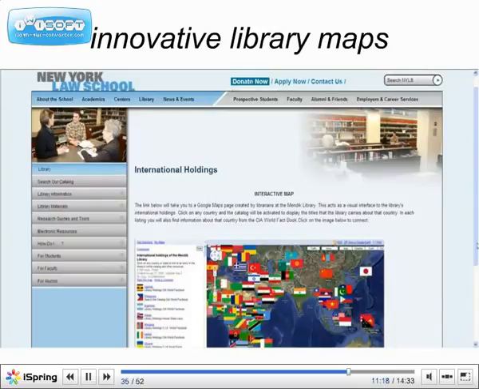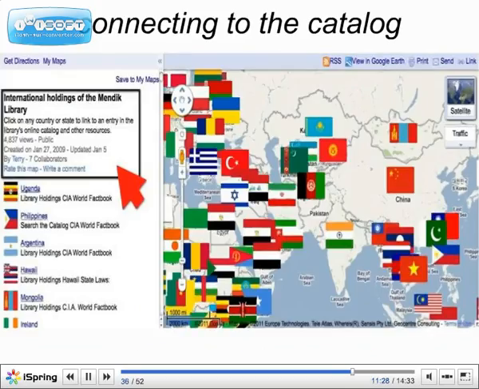This one is from the New York Law School Library. Here, click a flag and you are taken into the Mendik Library's catalog to see items with that geographical keyword or subject. You can also use the links on the left to see an entry in the CIA Factbook.